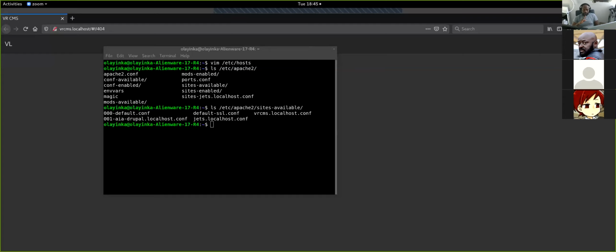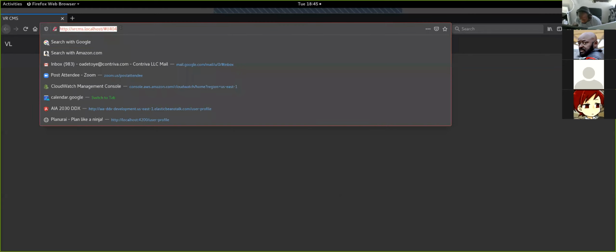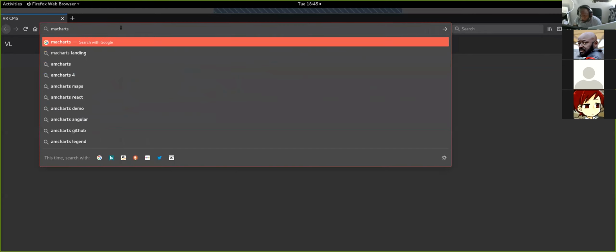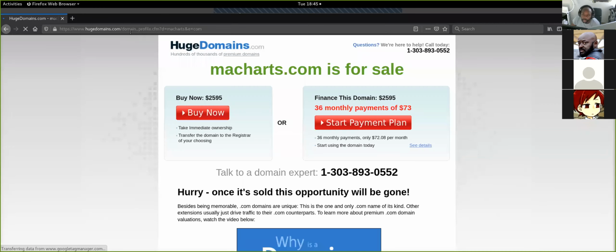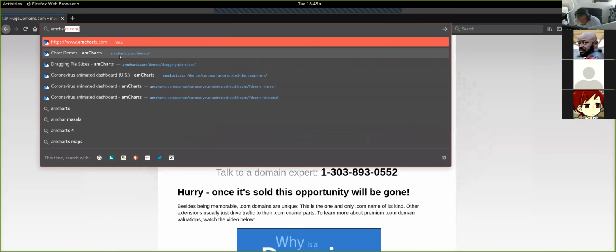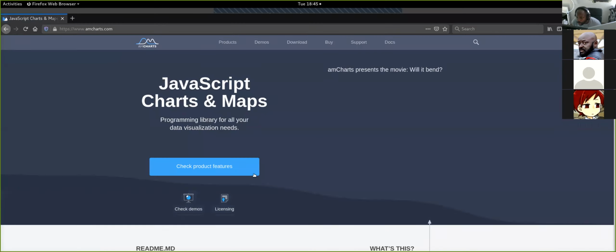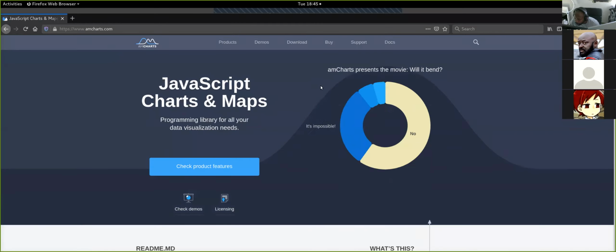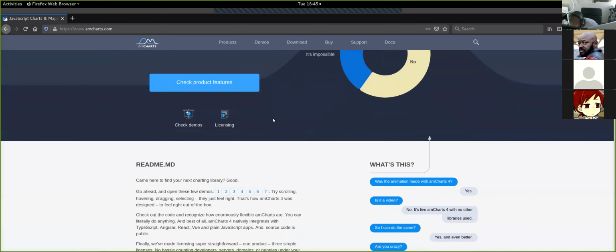It's a mix. One example of a package that's not purely free, AM charts. We talked about this, right? But look at this. If you look at licensing, you can use it for free.